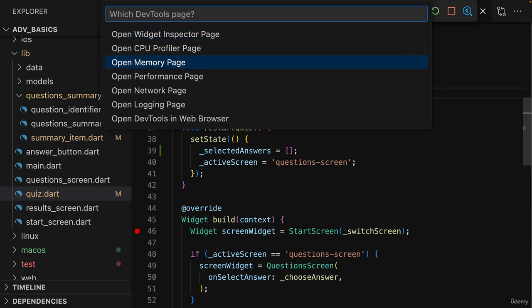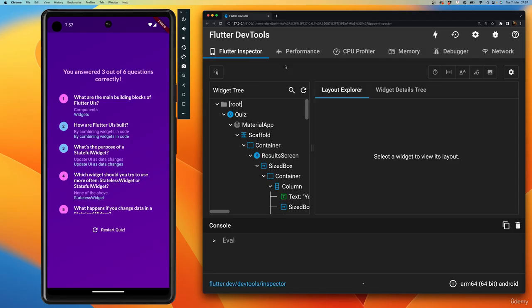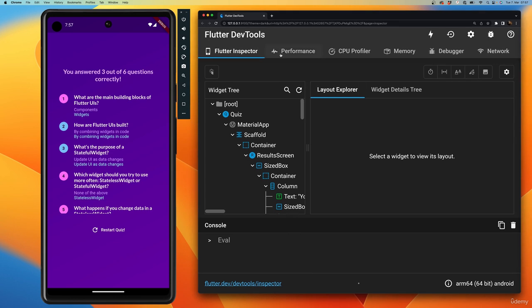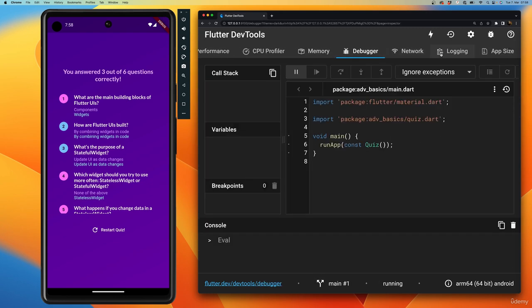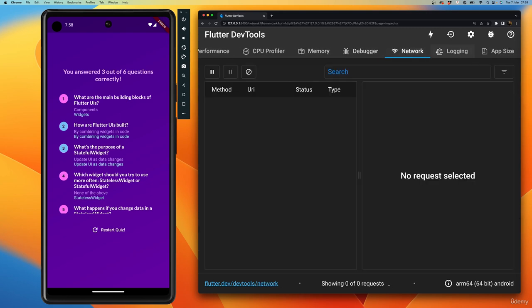And here you can then actually open different parts or different pages of those developer tools. But I personally recommend using this option here, Open DevTools in Web Browser. This opens the developer tools in a new browser window, and this window and these tools here are connected to your running app. And you got various pages here that help you analyze this app whilst it's running.